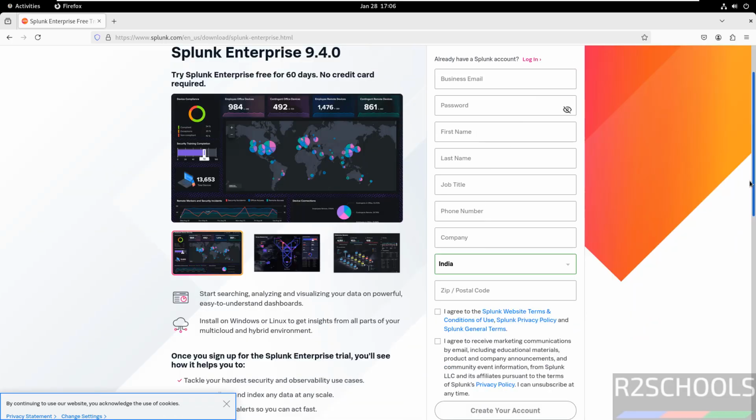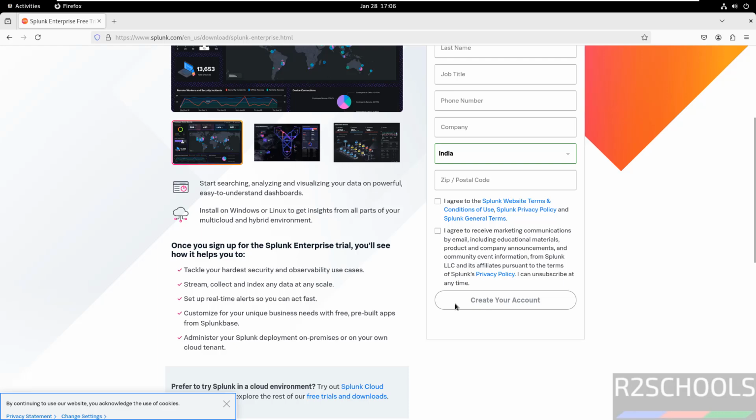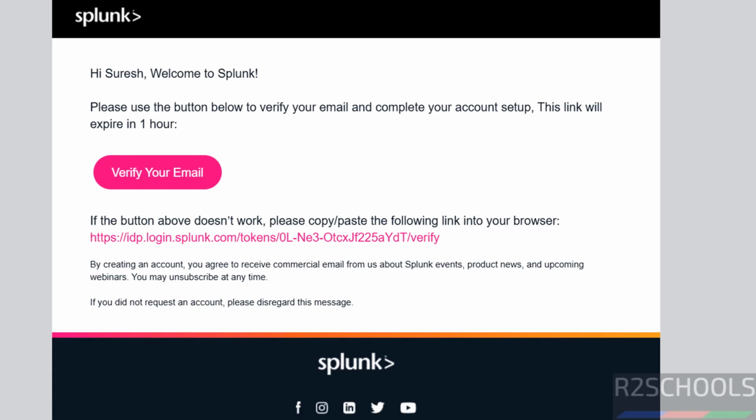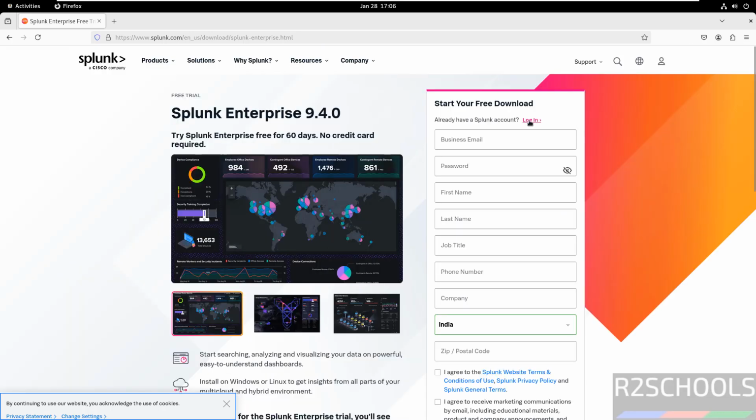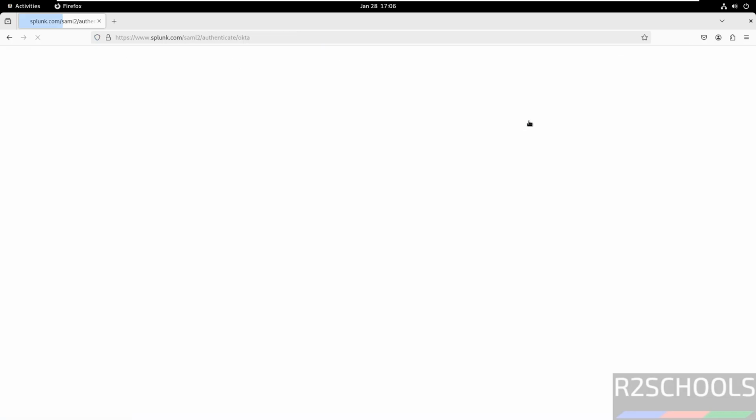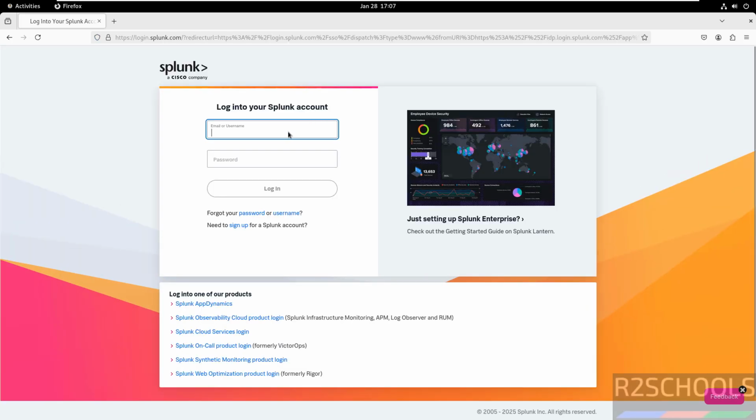After that we will get the verification email. Once we click on create your account, we will receive an email like this. Then we have to click on verify your email, or we can click on this link. Either is fine. After that we have to log in. I have already created an account, so click on login. Then we will be able to download Splunk Enterprise.